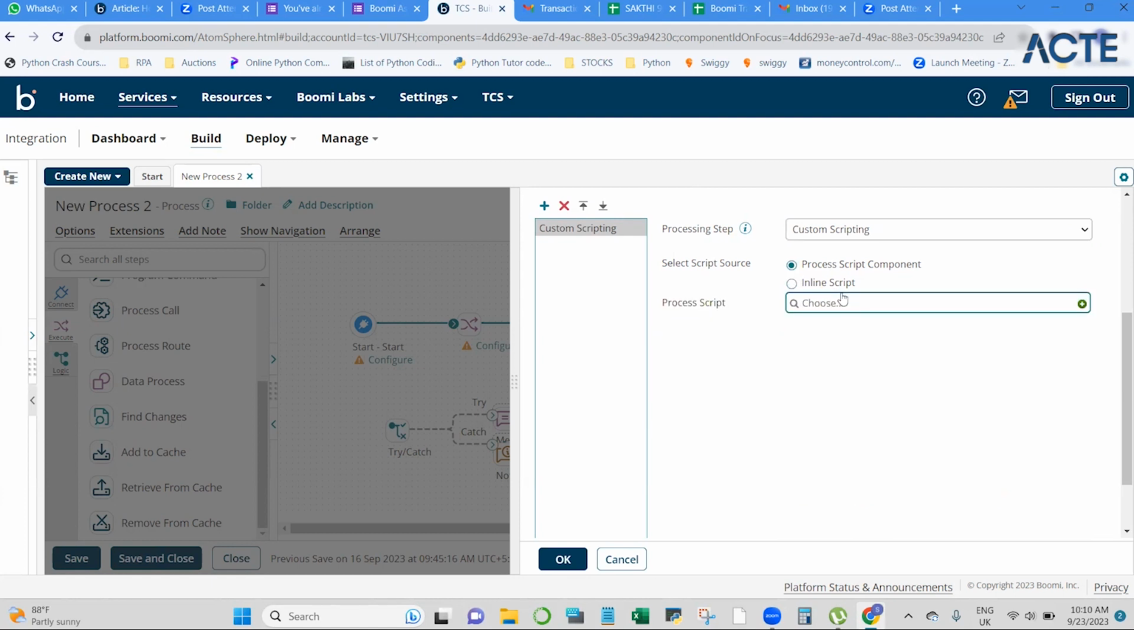If you choose the process script component, you have to write the code, convert that into an XML document and create it as a component, storing it in the component explorer. Then in this tab, you have to select that. Or else you can click on the plus symbol and create a process here only. In inline script, you write the script there only.